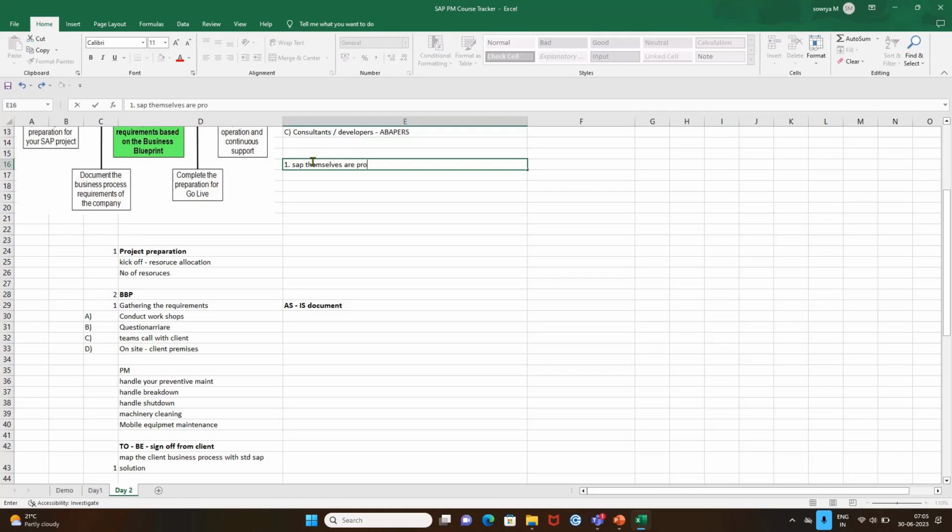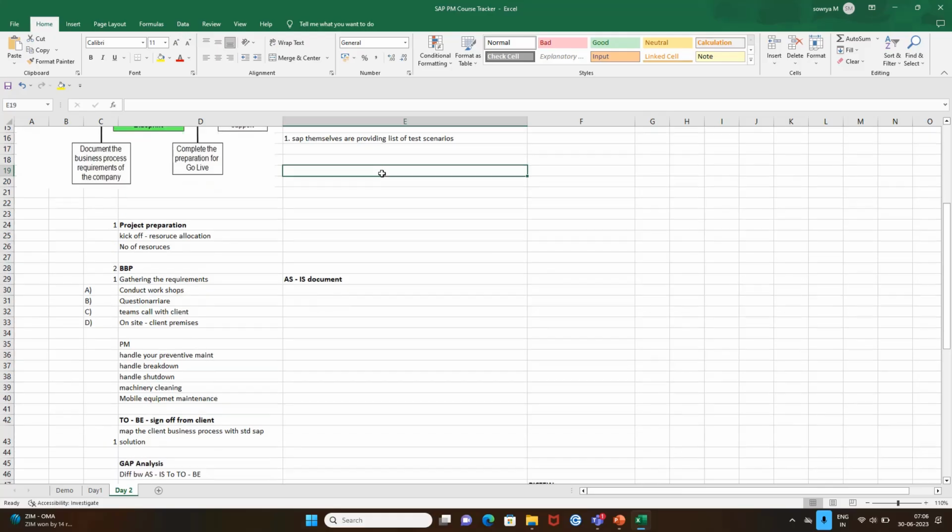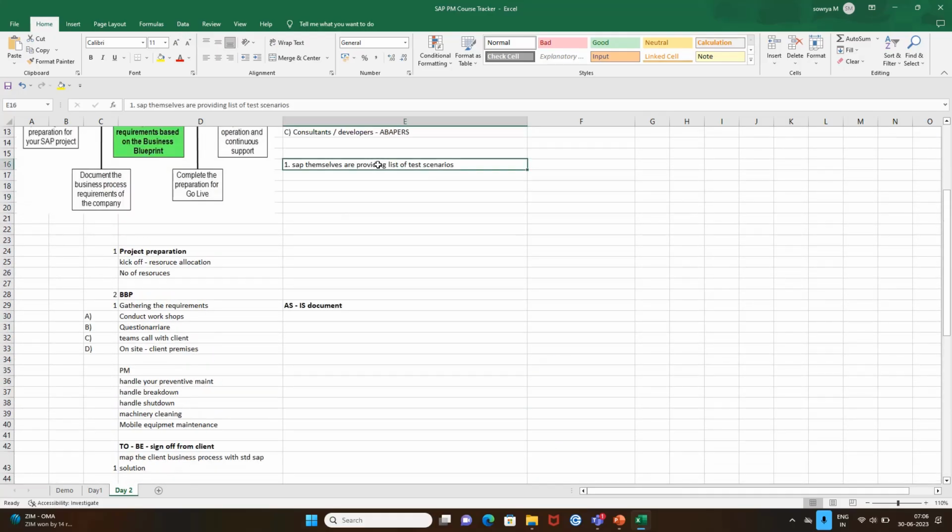But whereas in Activate methodology, SAP themselves are providing a list of test scenarios, standard test scenarios. For us, there is no need to manually prepare the test scenarios, even for standard functionalities. So with that, what has happened? You will save much time here. You will list out all those SAP provided scenarios, and you need to document those scenarios.